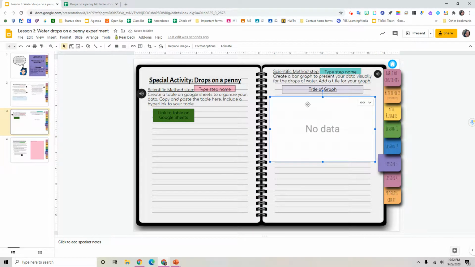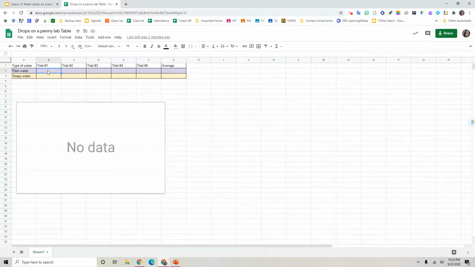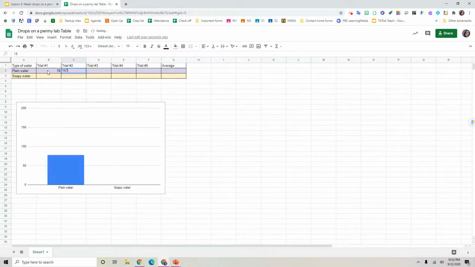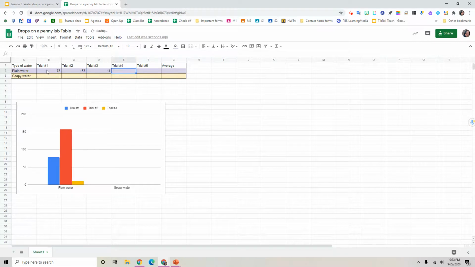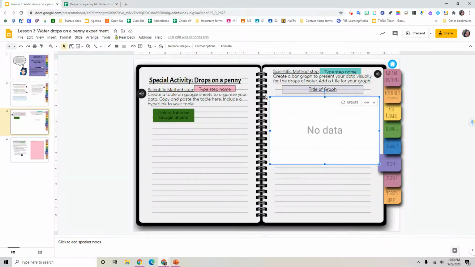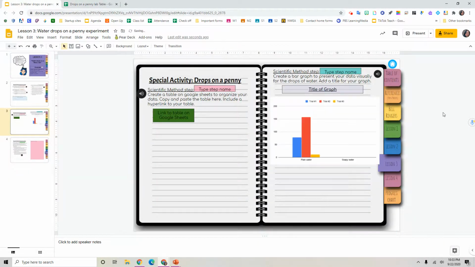So the really cool thing about having a graph in a slideshow that's linked is if I go back here and I start putting in my numbers, I can go back to my lab notes, click update, and it'll automatically update it for me. Makes it a lot easier to do some of your charts and graphs.